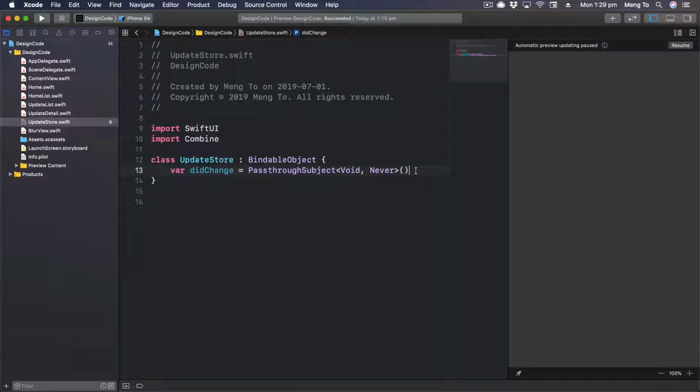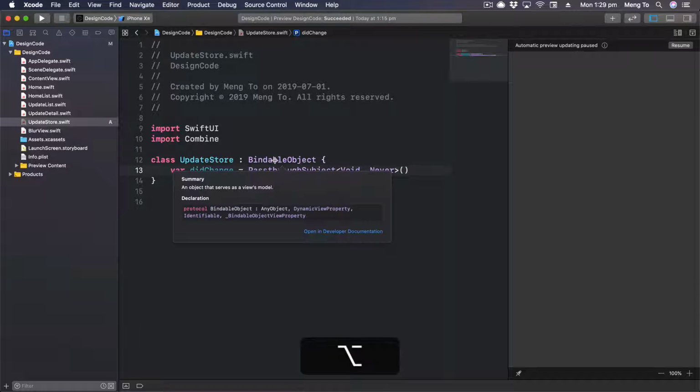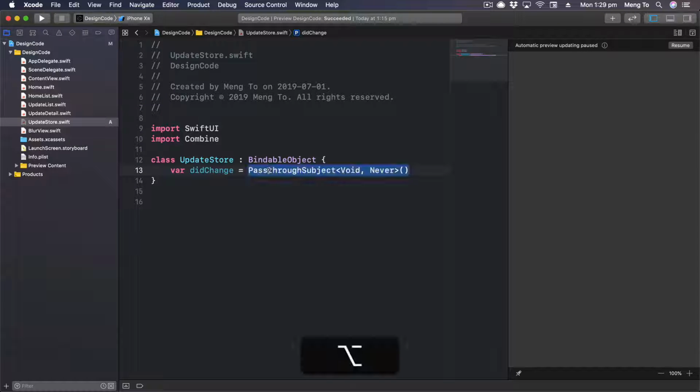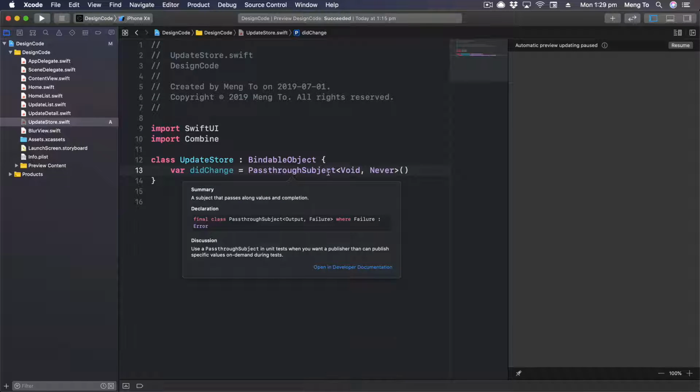By the way, if you want to learn more about each of these values, so for example, what is a BindableObject, you can press on the option key and click here. You're going to get a little bit more information, and you can click on the documentation. So PassthroughSubject, you can see that we have a bunch of explanations about it.